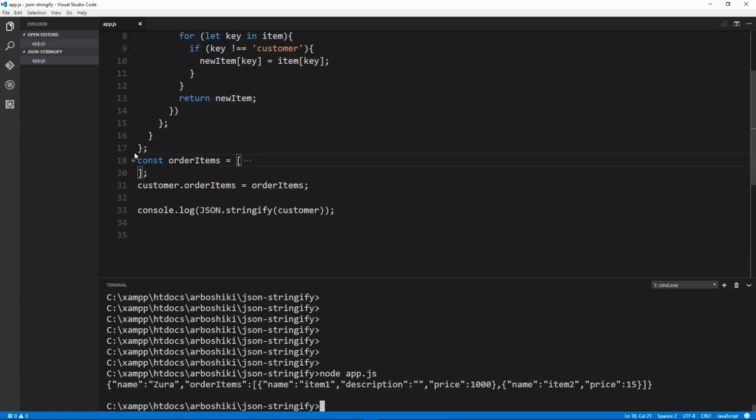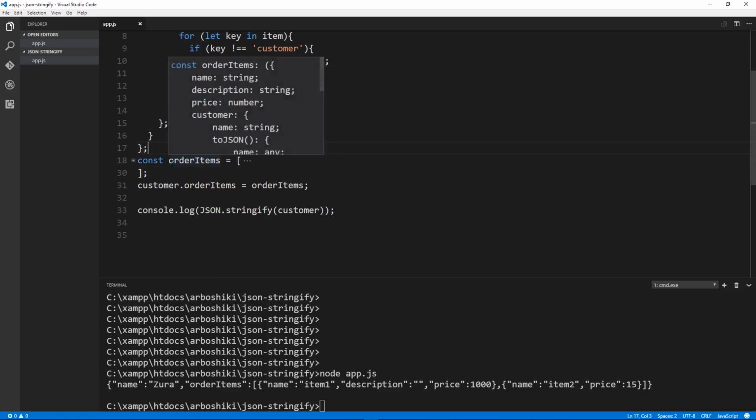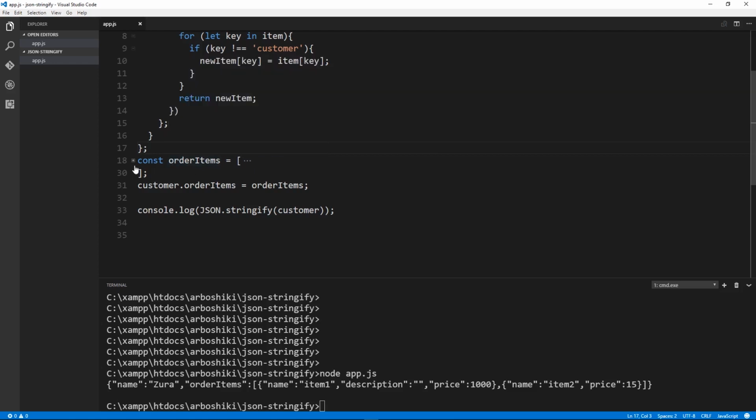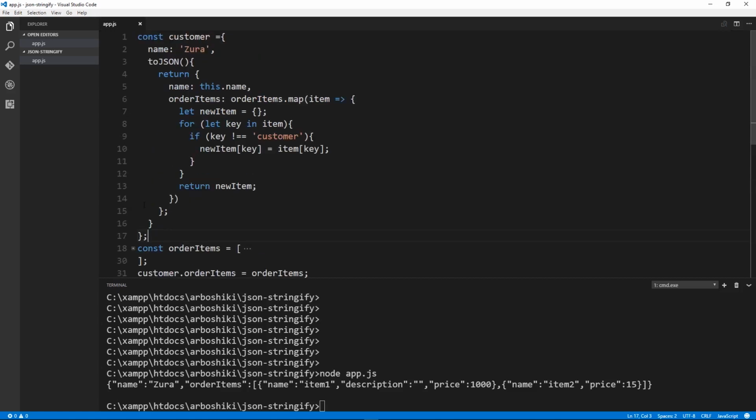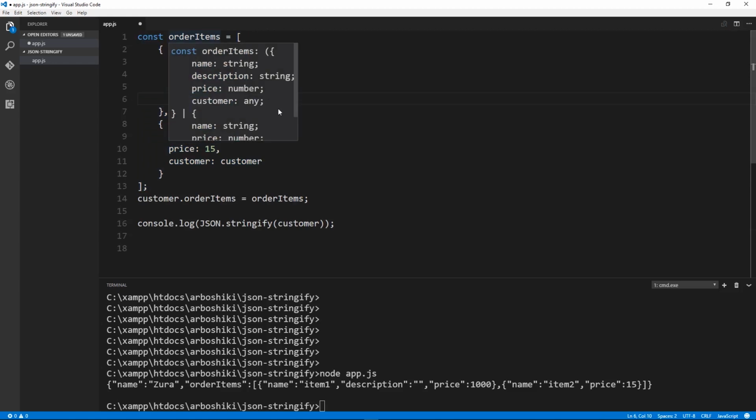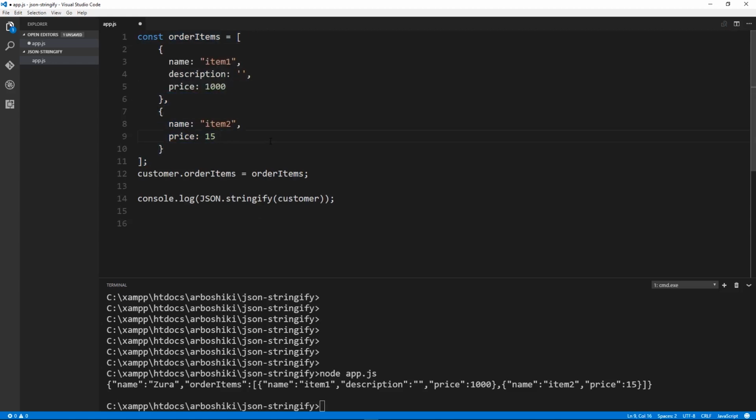Last and not the least thing I want to talk about with JSON.stringify is the second and third arguments of this method. Let me clean up my code. Let me leave my order items for using it, and that's it. I want to show you what the second and third arguments in JSON.stringify are. The second argument of JSON.stringify should either be an array or a function. If it's an array, it must be an array of strings, and each element in this array specifies a property name which should be included in the final serialized JSON string. If the property doesn't exist, of course it will be skipped.